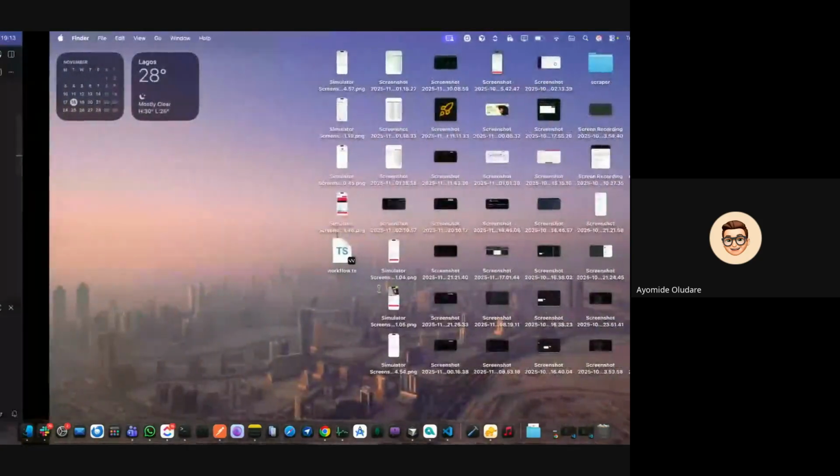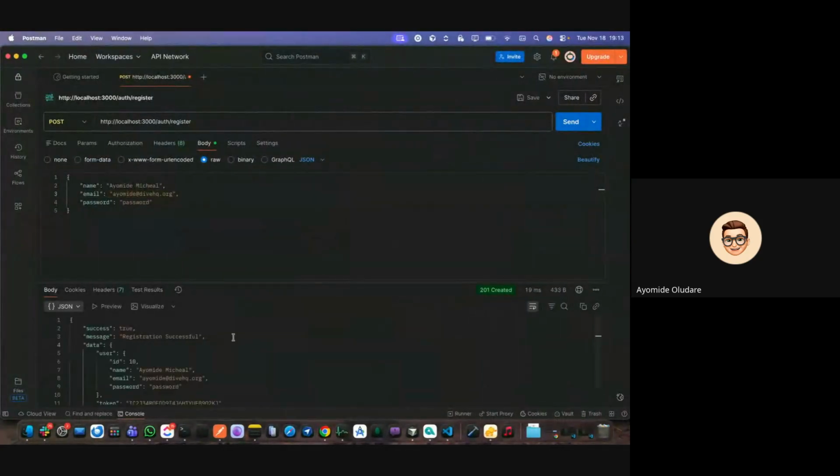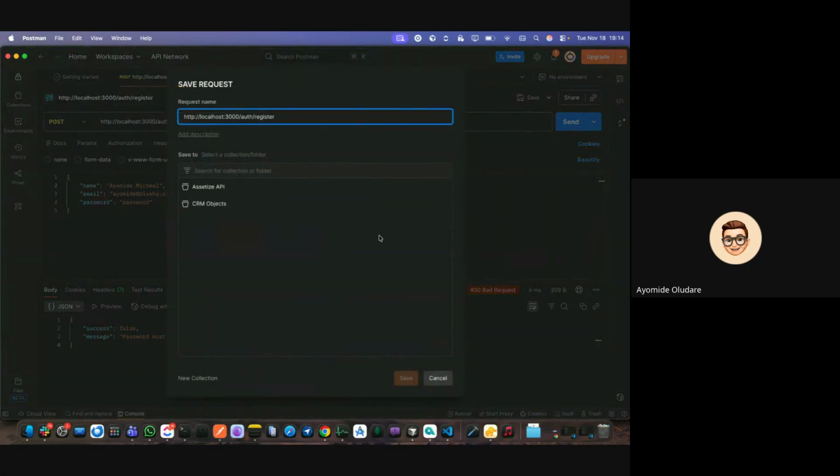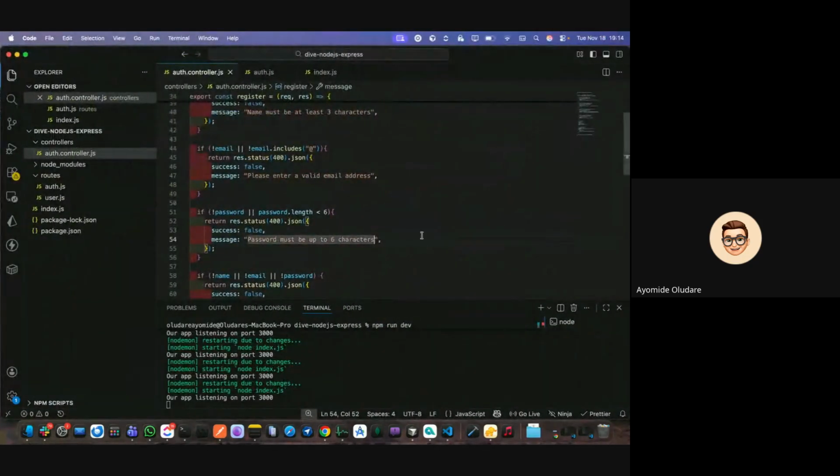Right? Let's come back and send the request. So our password is up to 6 characters. Let me remove the word, and our validation still works. Okay. Let's check for something else.